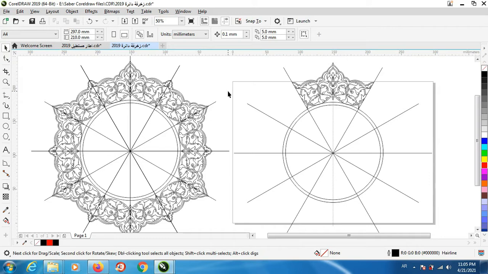Hi there. Today in this video I will show you how we apply a decoration in a frame look like a circle, as you see in this example.